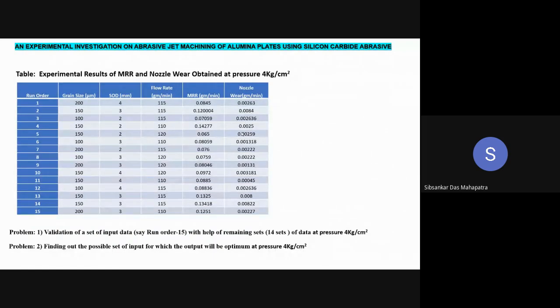What I have started: in one single table, I have taken all the 15 sets of inputs and the final outputs of MRR and nozzle wear. Now I have started to solve problem 1, followed by problem 2.